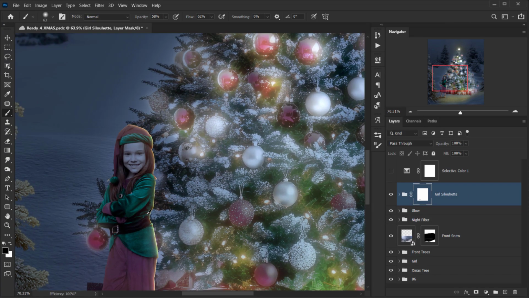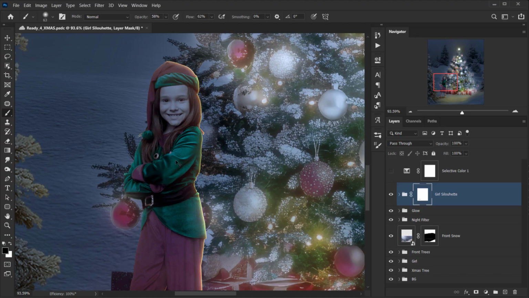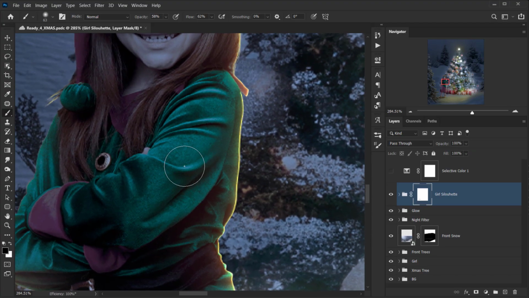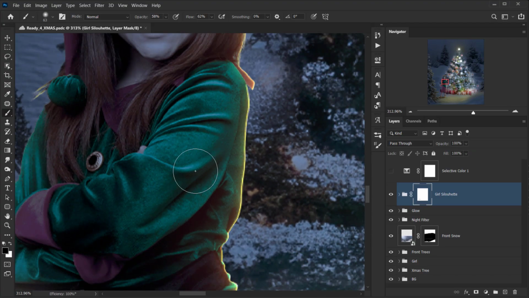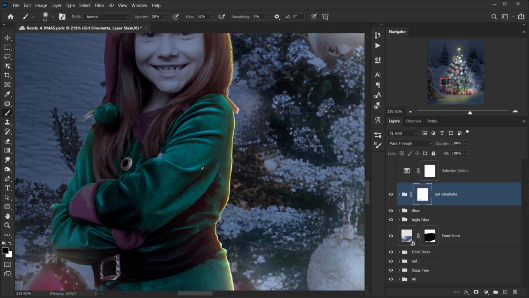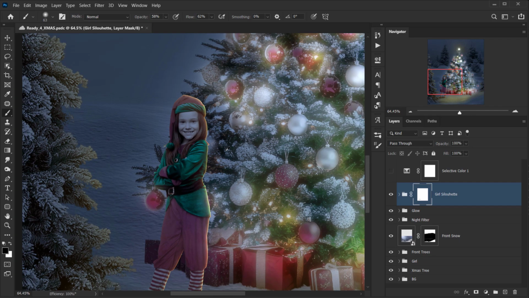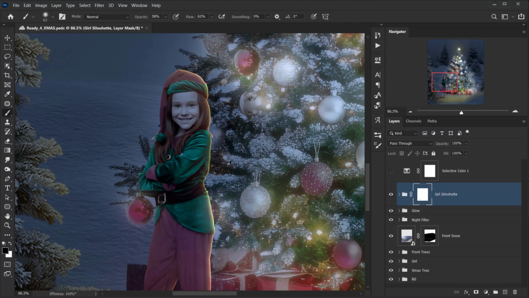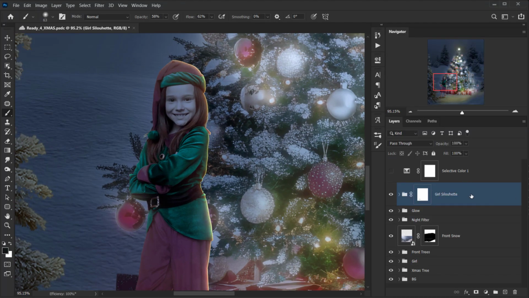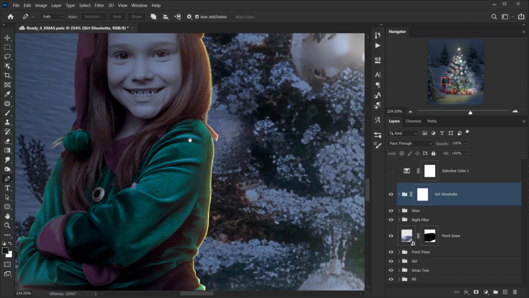So the other thing that I want to add is a little bit of highlight on the curves of the clothes and everything. Now, there are many ways to do this. If you have a tablet, you can use your stylus. If you have a very skillful hand using your cursor, you can do that. But there is always a simpler way to do it using the pen tool. So let me show you how.